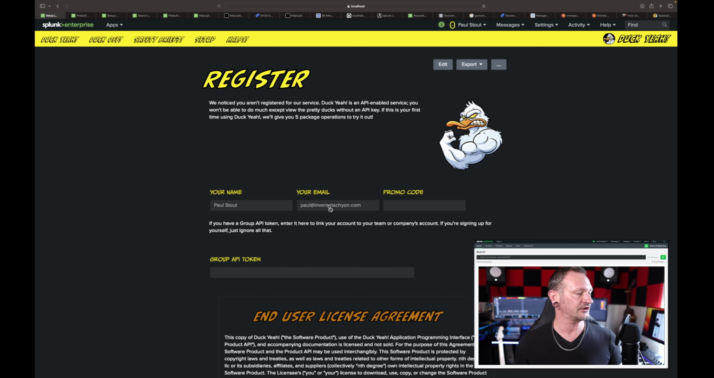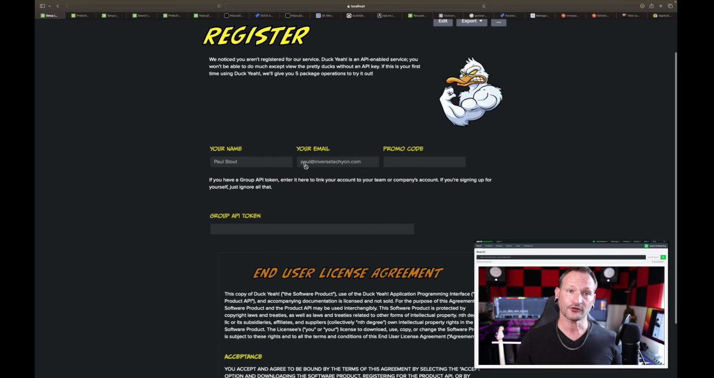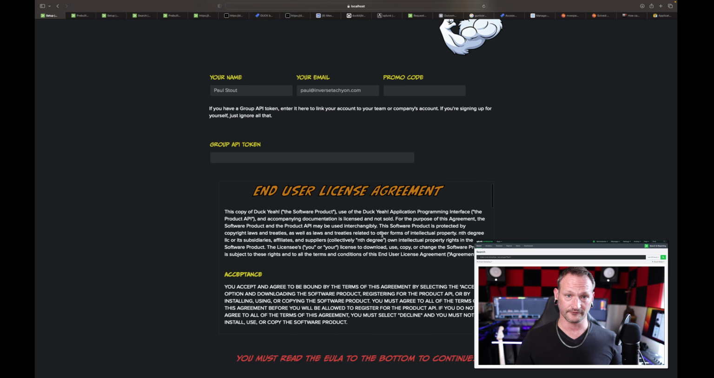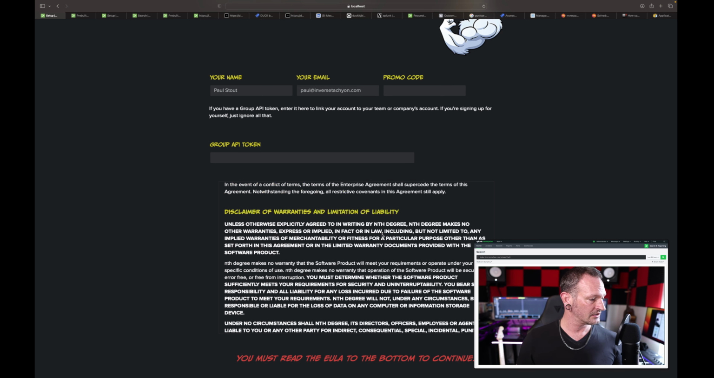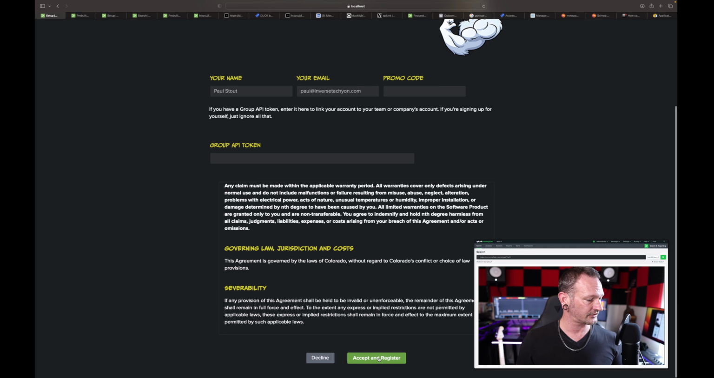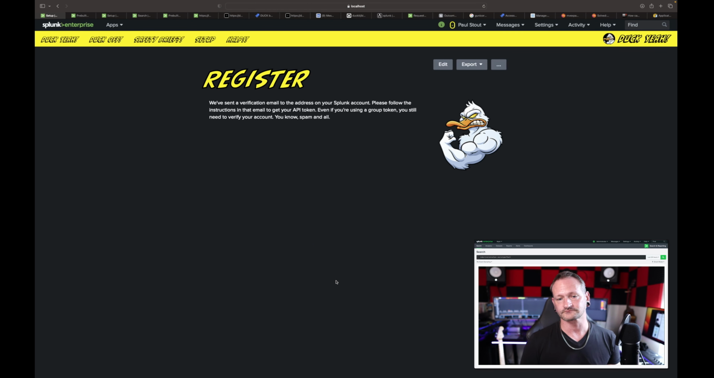Now, it's going to take your name and your email from whatever is set in the account settings. If you're signing up for a Teams or an enterprise account, then you're going to want to go ahead and enter your group API token in here. If you're just signing up for yourself, you don't actually need to provide anything else. Now, there is an end-user license agreement for this. Again, individuals, teams, and enterprise are going to be covered by a separate agreement, a separate contract. So we're going to scroll through this entire thing here, and we're going to register.